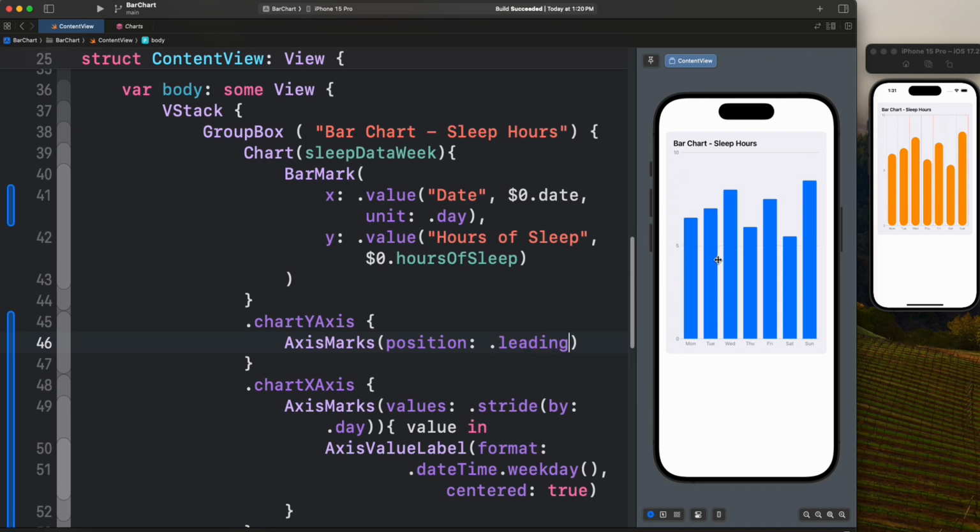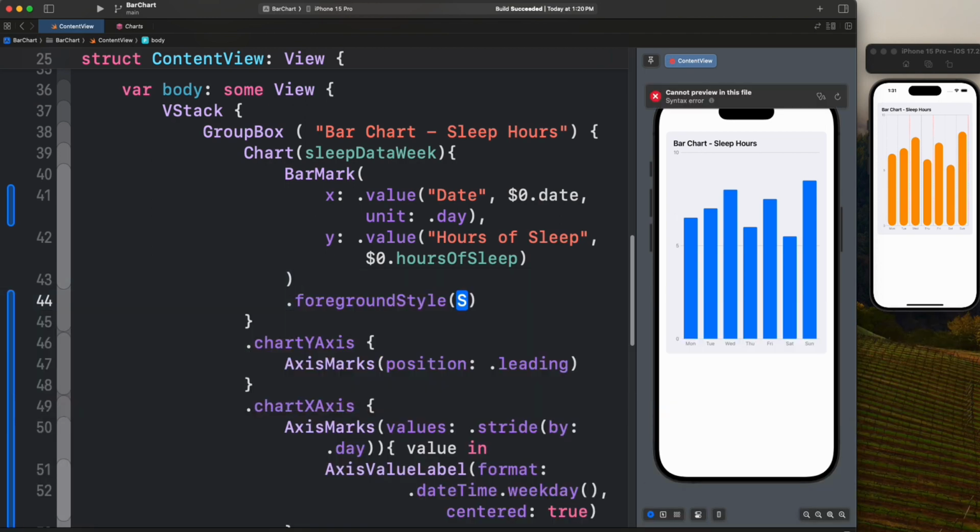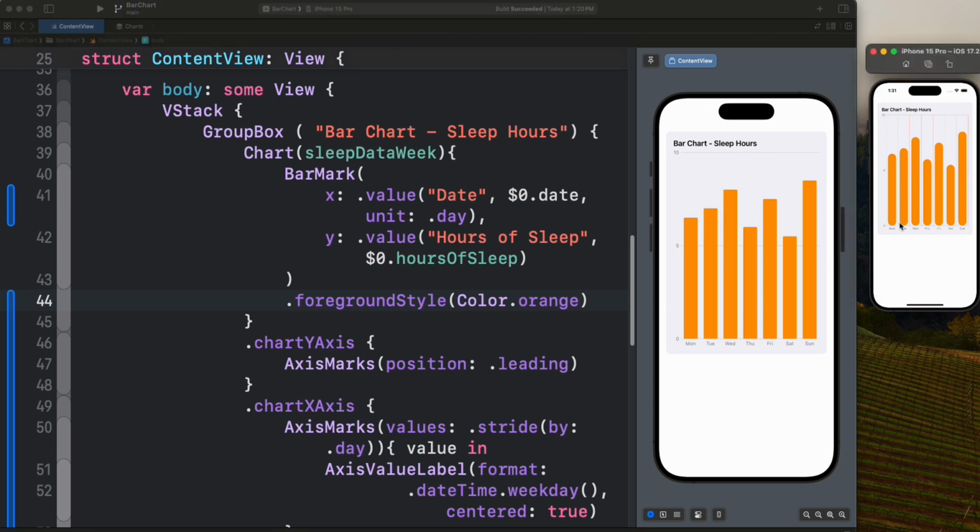The next thing we can do is change the color of our chart. So here on this bar mark, we can come here and specify the foreground style, and we want to change the color. We want the orange color. And if I set orange, as you can see now, the color changed to orange. And I think that's it.